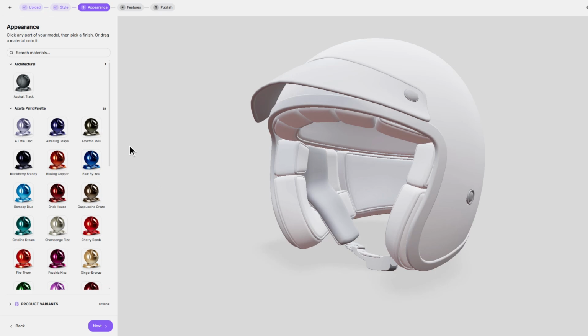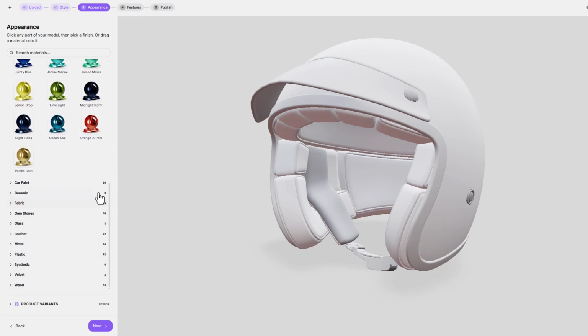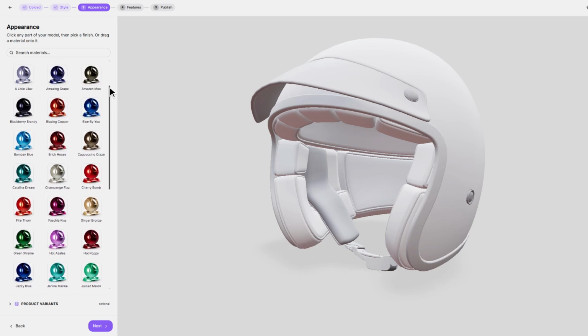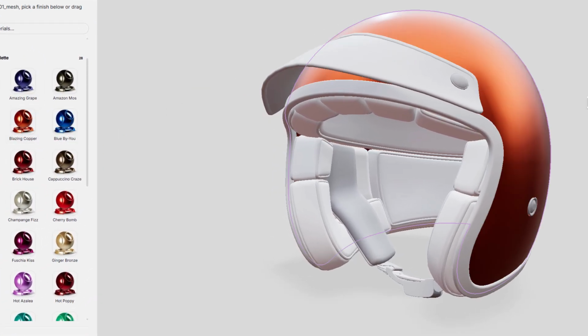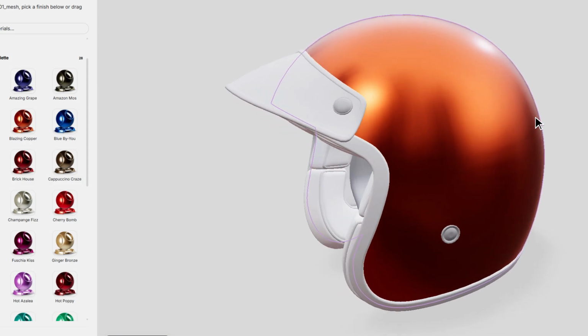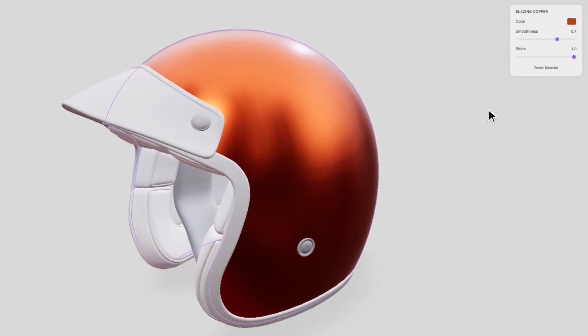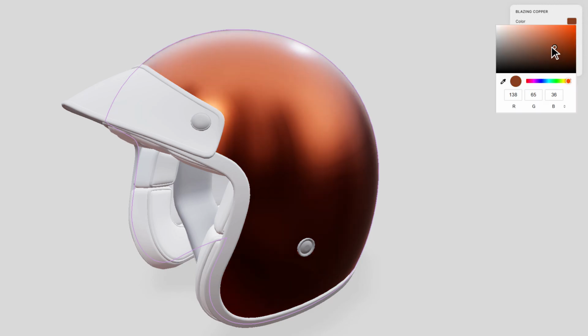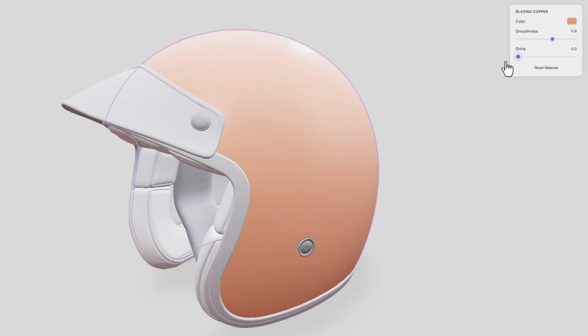Here's where it gets powerful. We have over 200 PBR materials ready to use, and they're all customizable. To apply a material, simply select it and drag it onto any part of the model you want to change. It automatically applies to the entire surface. When you apply a material, a customization panel appears in the top right. You can modify color, smoothness, shine. All changes happen in real time as you adjust them.